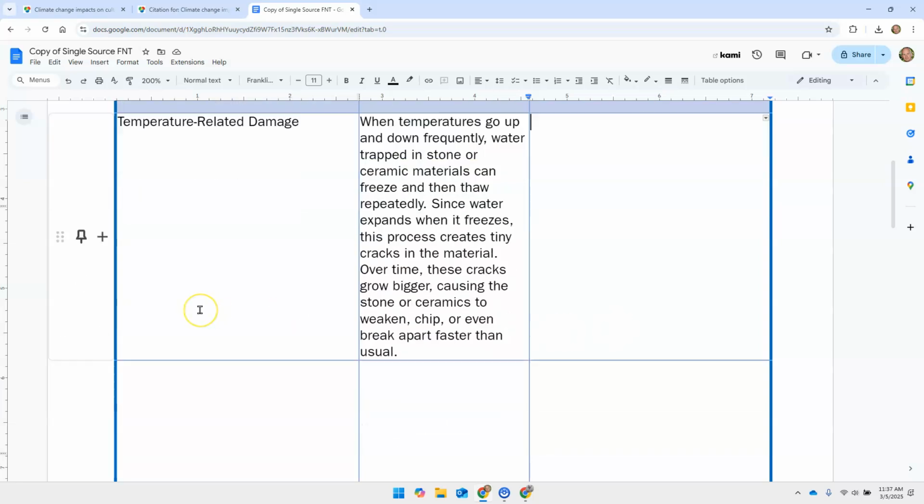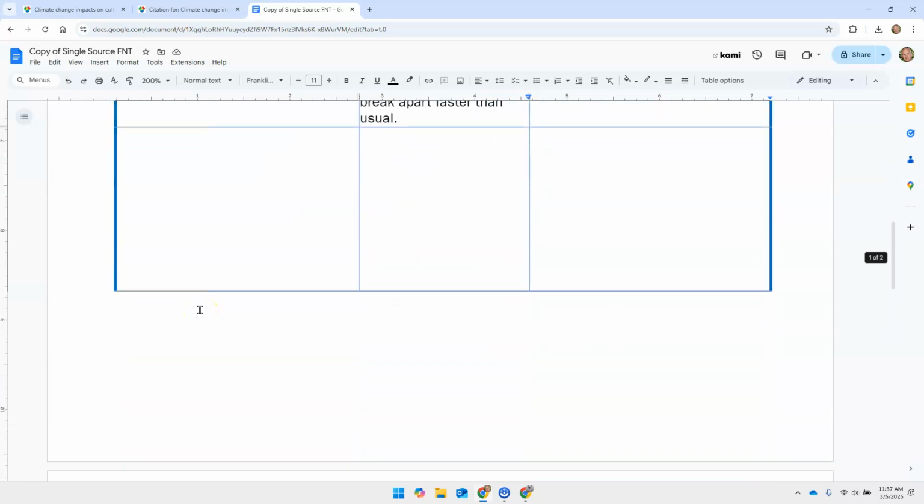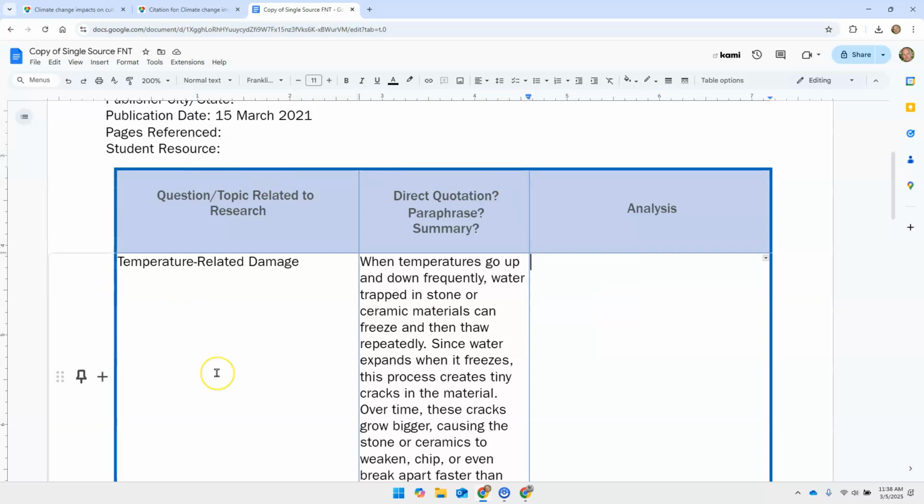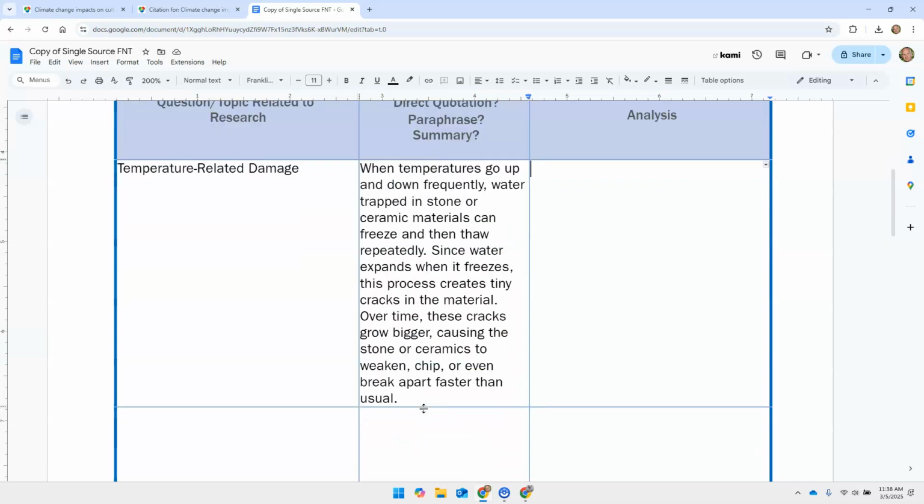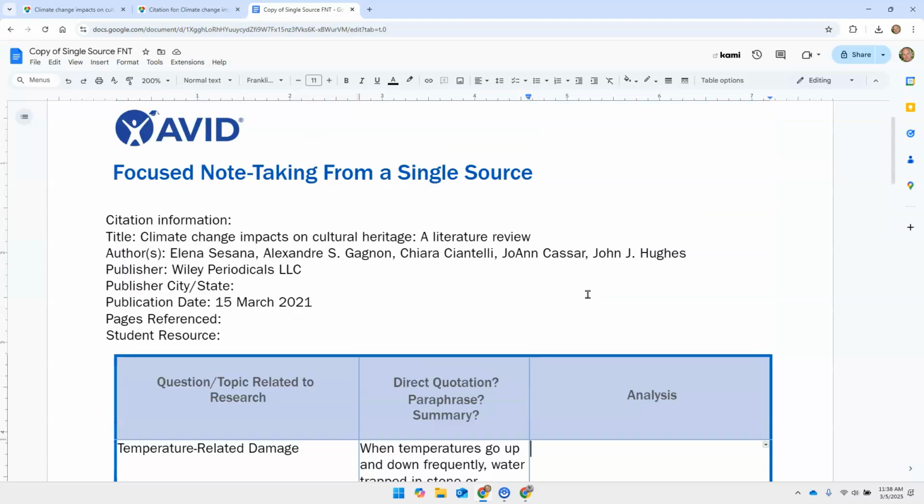So I'm looking for about 3 different things from that article that I can fill in. A topic that is related to your research, a summary or a direct quote or a paraphrase from the article, and then an analysis of how it relates to the topic or the argument that you are researching. And you want to make sure that you fill in the top here with all the information. And that's it. That's all you need to do here.